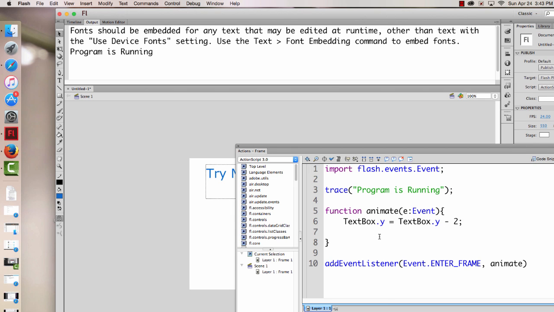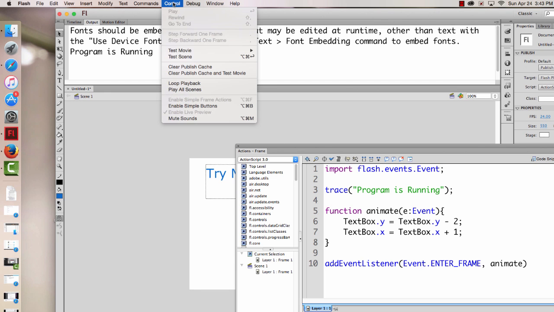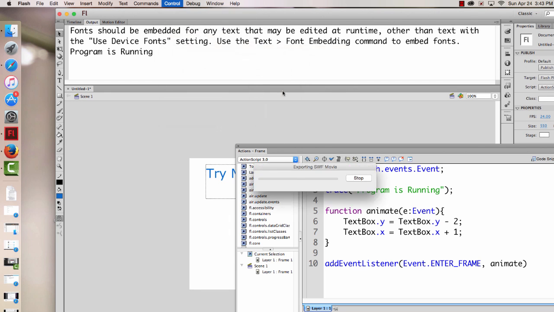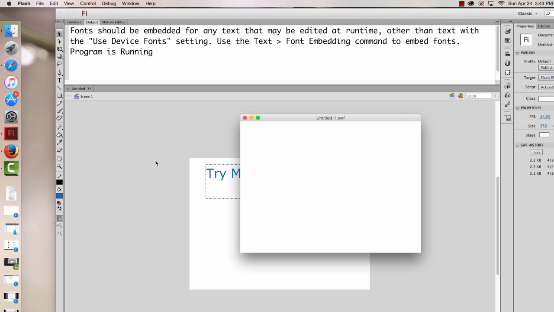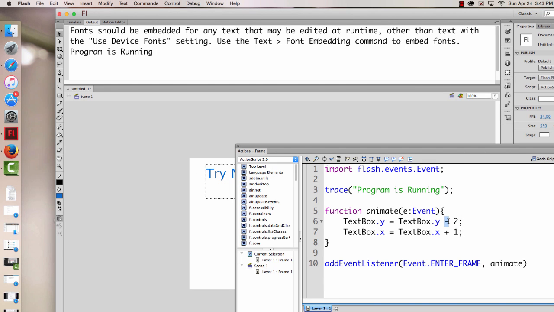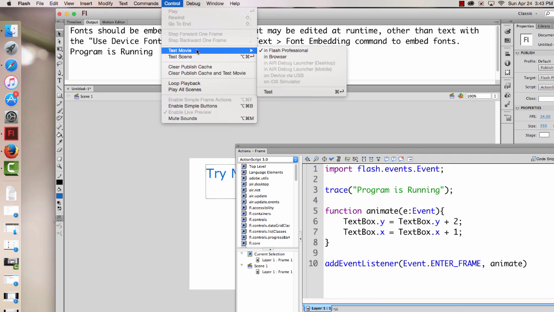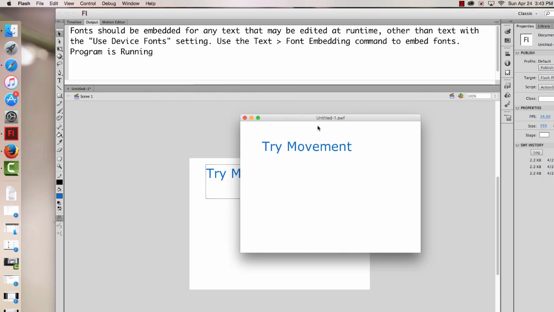And if we do minus, then it should go in the opposite direction. And not only can we do y, but we can also do x. So keep in mind that x is the horizontal. So if we do x equals itself plus 1, and we run this, now it will move on both the horizontal and the vertical plane because we're telling it to move on both. Let's make them both positive so we can see it longer. There we go.